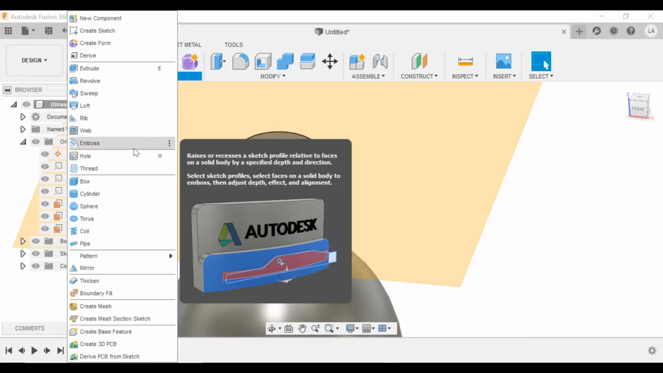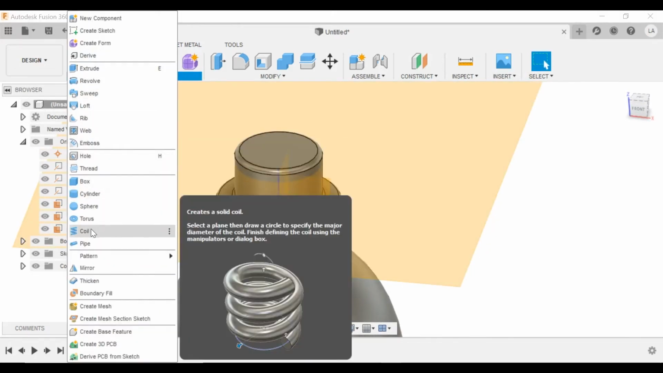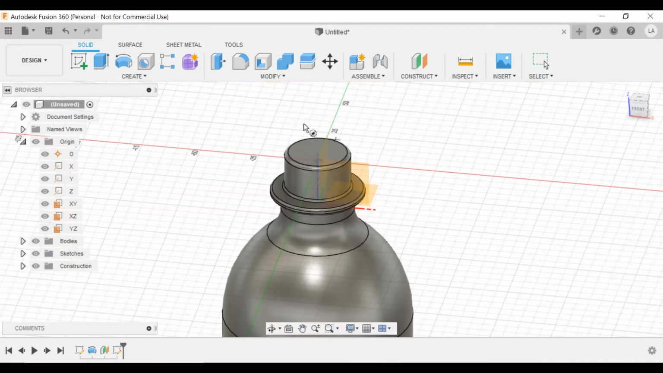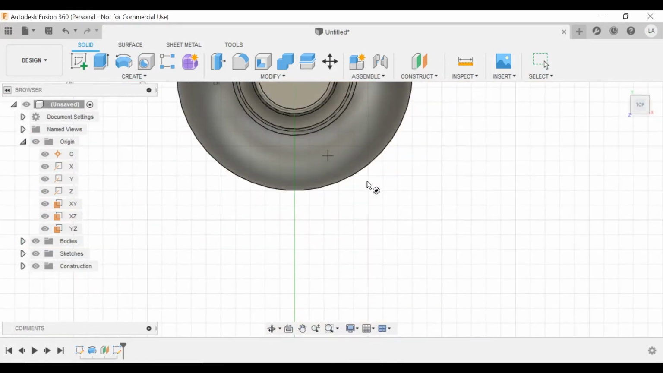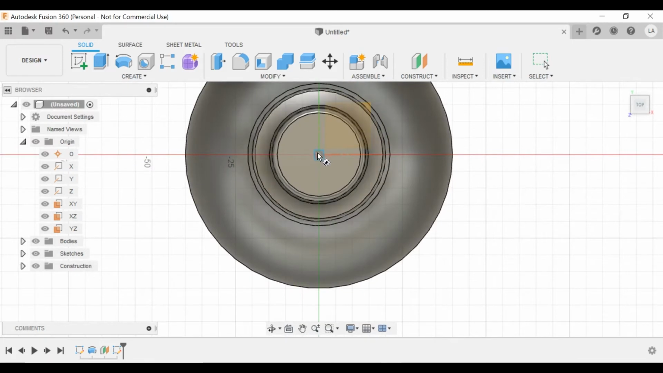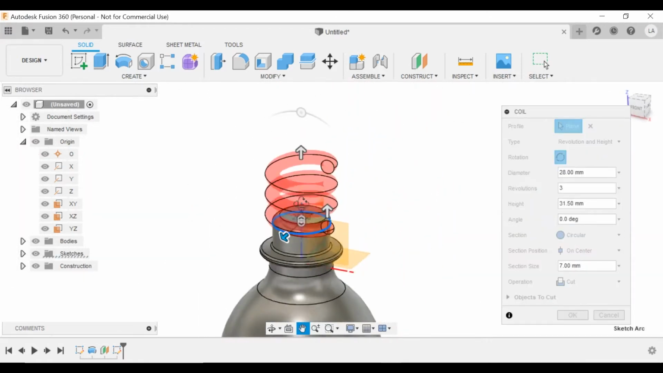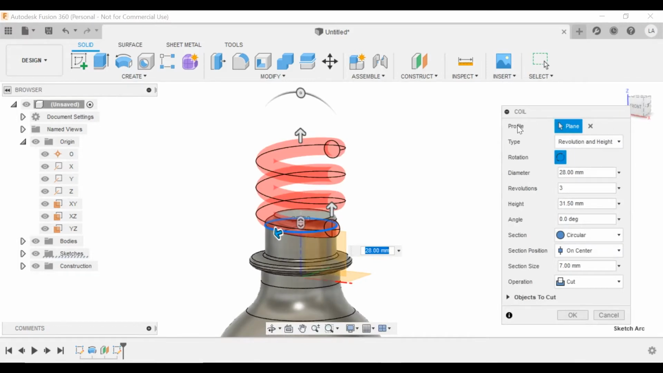Next we'll go over to the create tab, go down to coil, and select the plane that we want to create the coil from, so we'll select the plane we've just created. Go to the top view in our view cube, select the center there and type 28 millimeters in there. Once you've clicked OK, that should bring up this dialog box, and there are a few more different parameters and options in this, so we'll talk you through them all now.